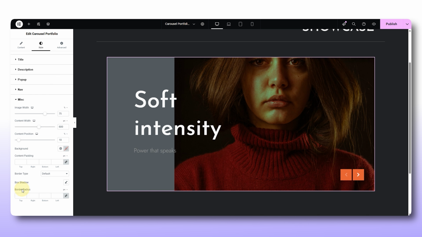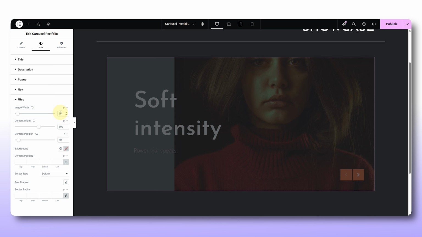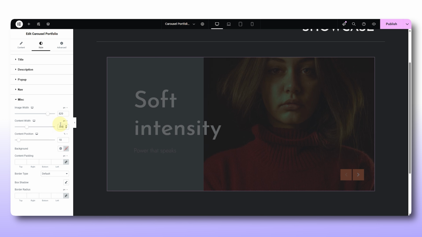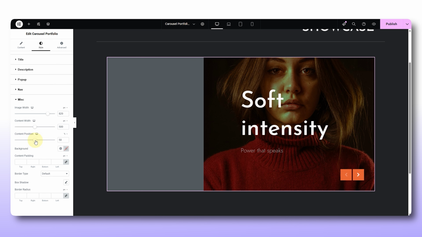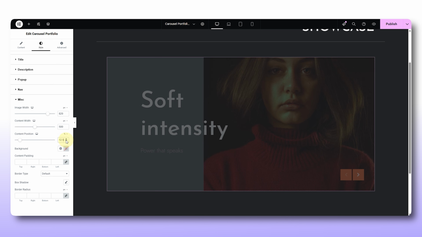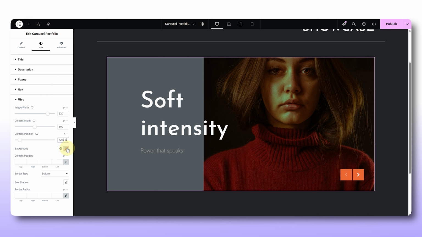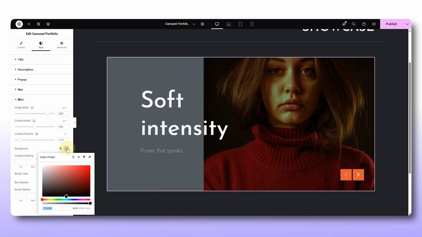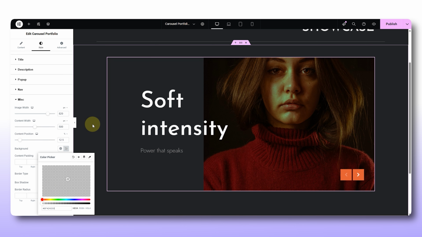Now let's talk about the Misc tab, which basically stands for miscellaneous. It's like a final settings area for all the extra little design tweaks. Like first you've got the image width option. This lets you control how much space your images take up in the layout. Then comes the content width, which adjusts how wide the title and the description area is. Next is the content position to adjust the position of your content on the image. And finally, you can set the background color for the content area. You can give it a solid color for contrast or just keep it transparent so it blends smoothly with the image or the section background.